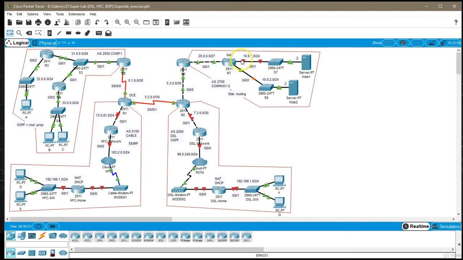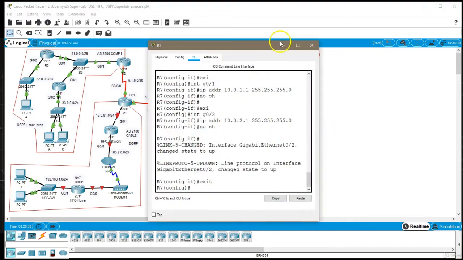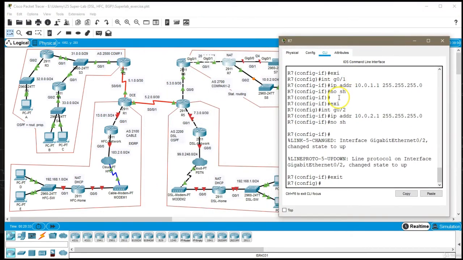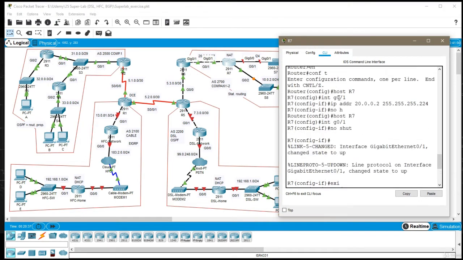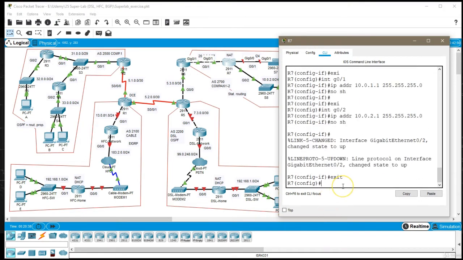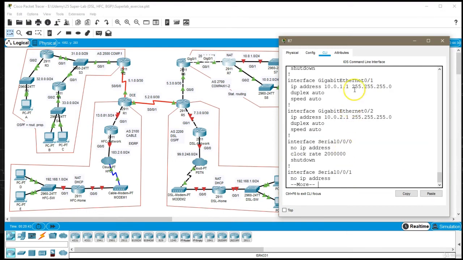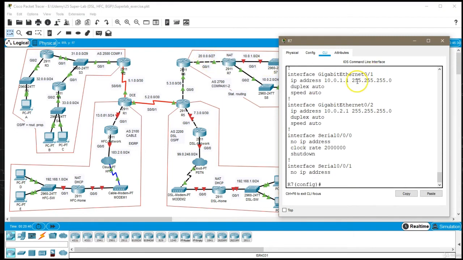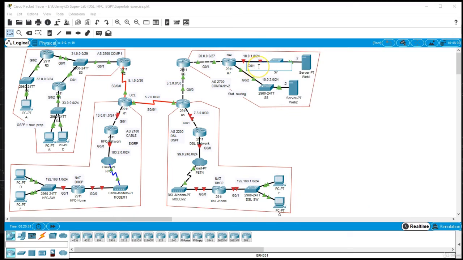Oh, so that's because it's not gigabit Ethernet 0/1. It's gigabit Ethernet, what have I configured here? So gigabit Ethernet 0/1. Okay, let's do show run. Gigabit Ethernet 0/1 is this interface, and it should not have this IP address, so this is a wrong label here.